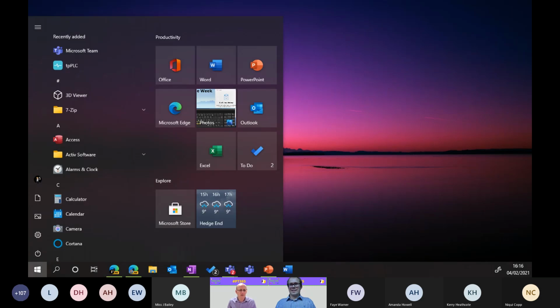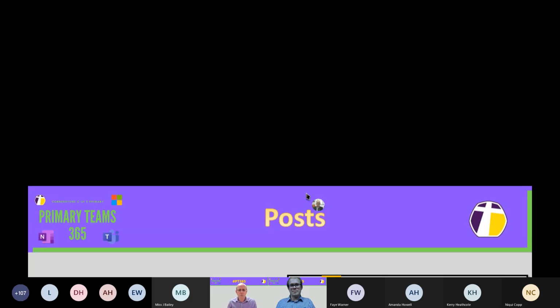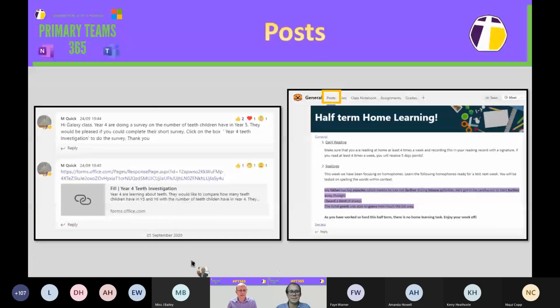So the Year 4 class were learning some science. They were looking at teeth. And what they did was they created a form which they then sent through Teams to the Year 5 and 6 classes and asked them to complete. So again, at a time when the classes had to stay as a bubble, they couldn't go and talk to those children, but actually technology removed that barrier. So that was a post in the Year 5 and the Year 6 class teams.